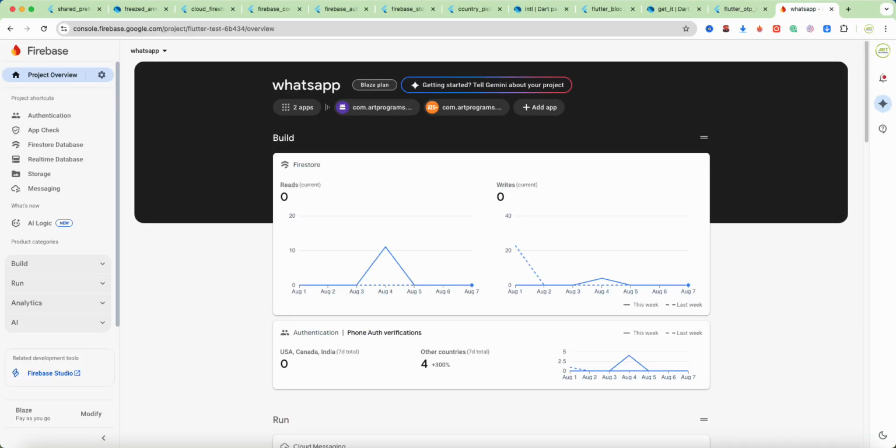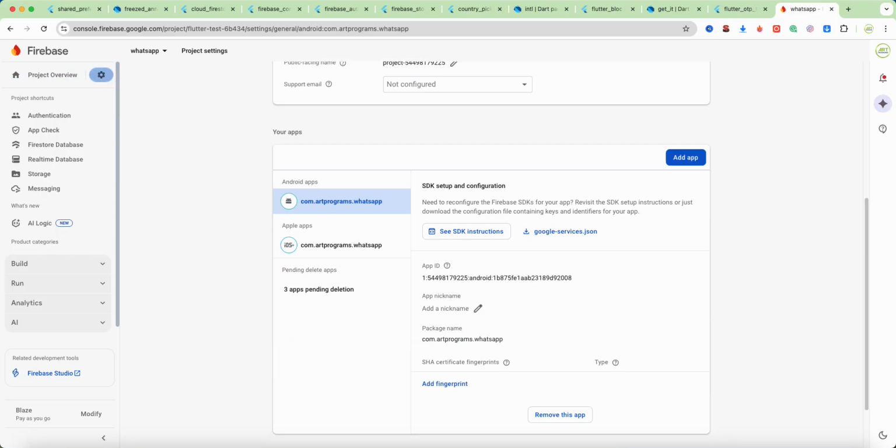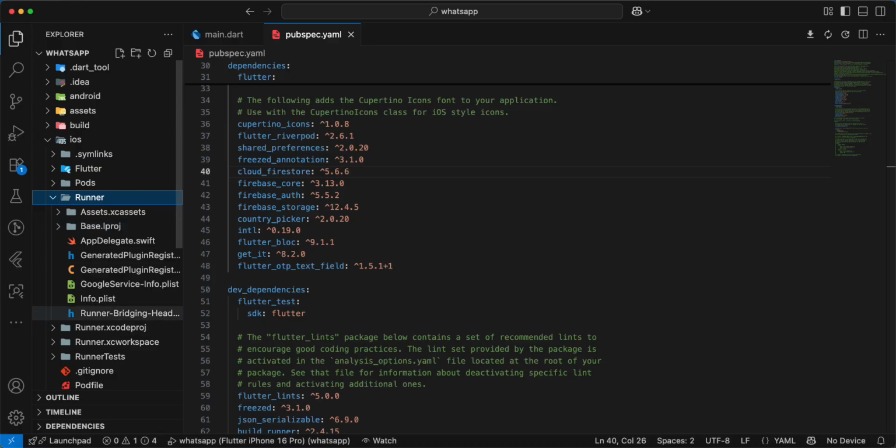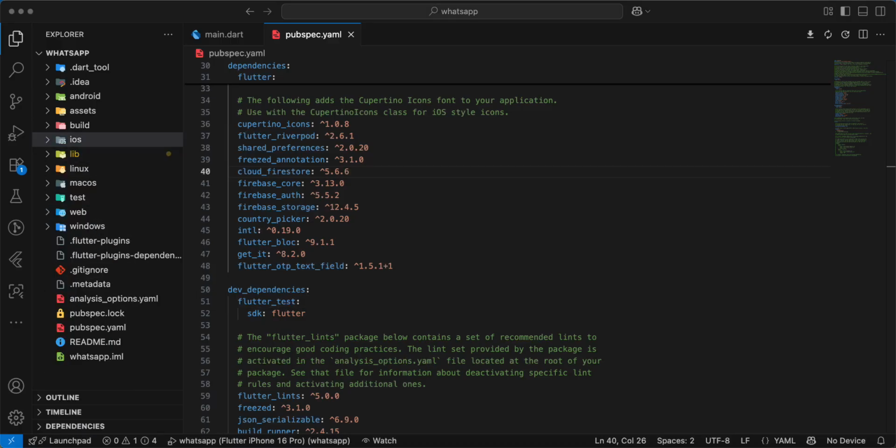Then we open the Firebase console and need to add the Android and iOS platforms, and add the file GoogleService-Info.plist to iOS. How to connect Firebase? We can look at my video Flutter Firebase connection.